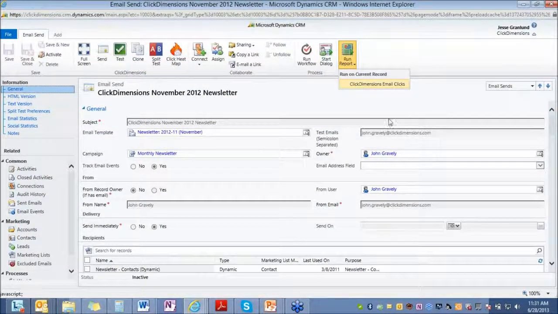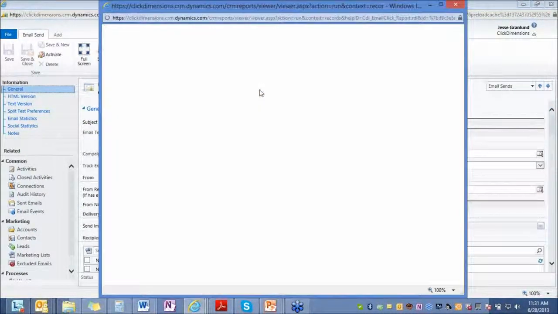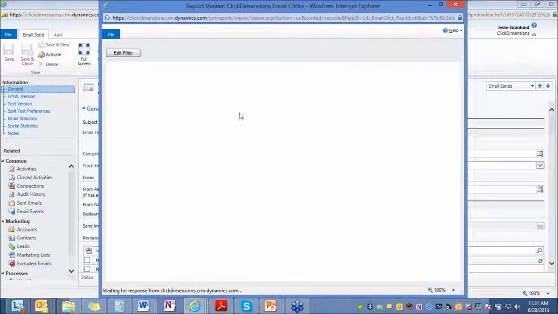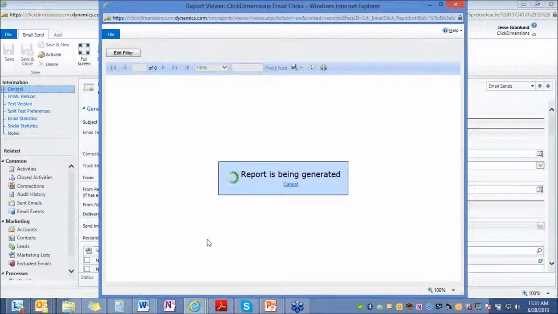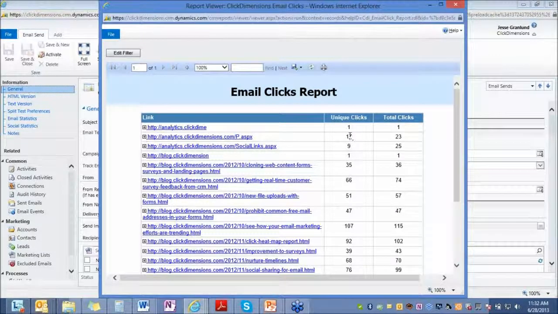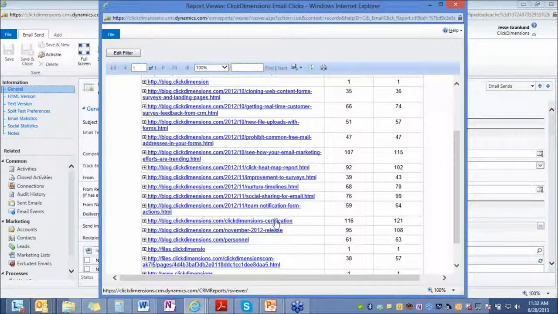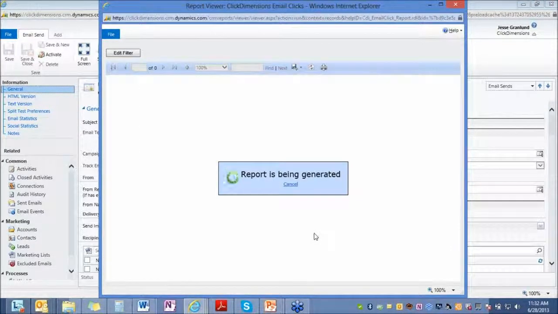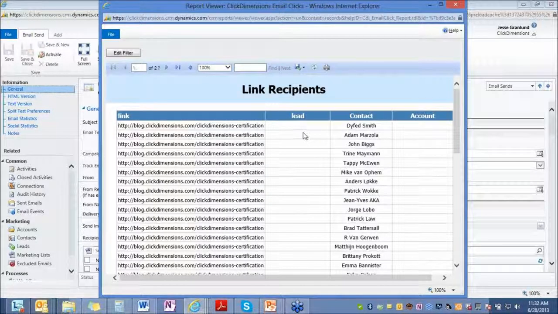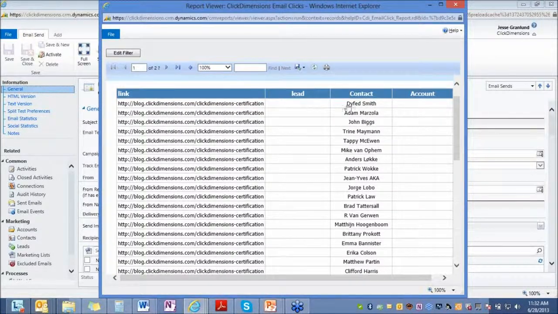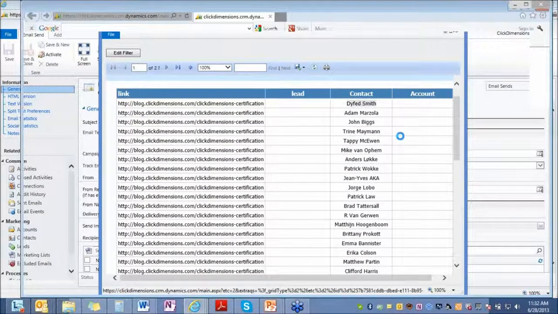And you can also pull an email click report with ClickDimensions. So this will break down your email with every link that you had in that email and show you by unique clicks and total clicks how many people have clicked on that link. And these are all connected as well. So if I click on one of these more popular links here, you're going to see a sub-report showing you all of the leads and contacts who interacted with that particular link, and these are also connected.